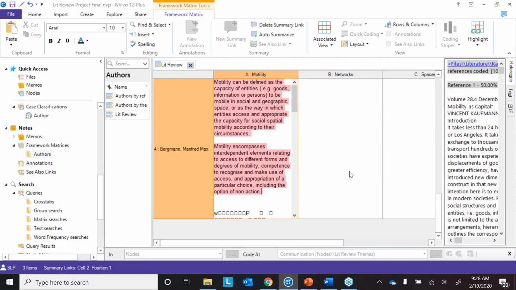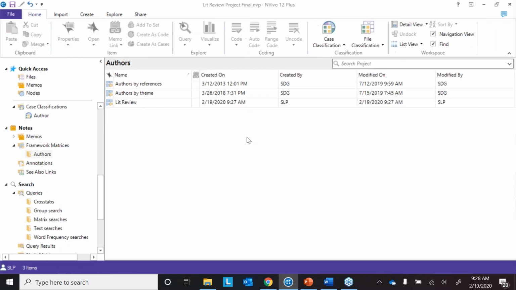I can also write my own notes here. So I'll do my initials, and if it's something I want to think about when I write my literature review, I can write notes right there too. So again, this is another powerful way to use NVivo to help you with your literature review. Then some visuals to show you.